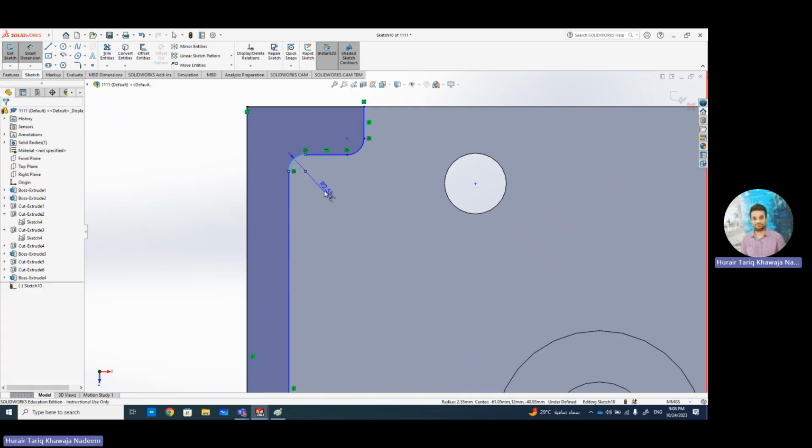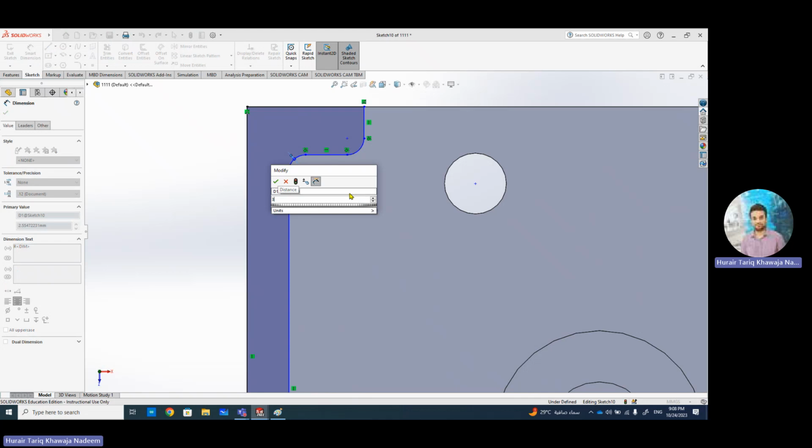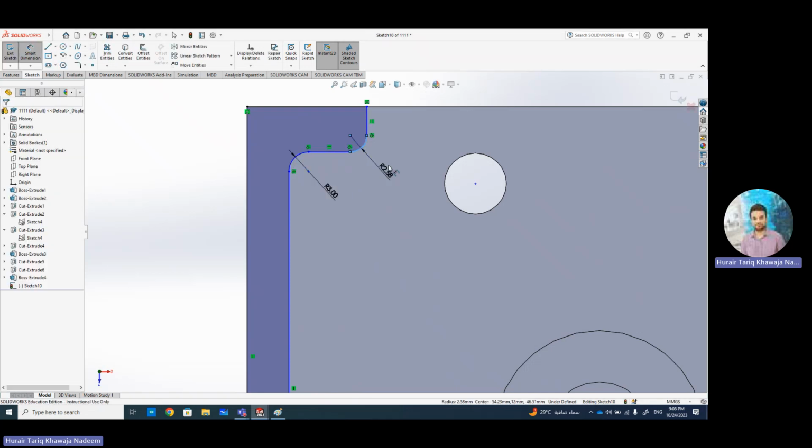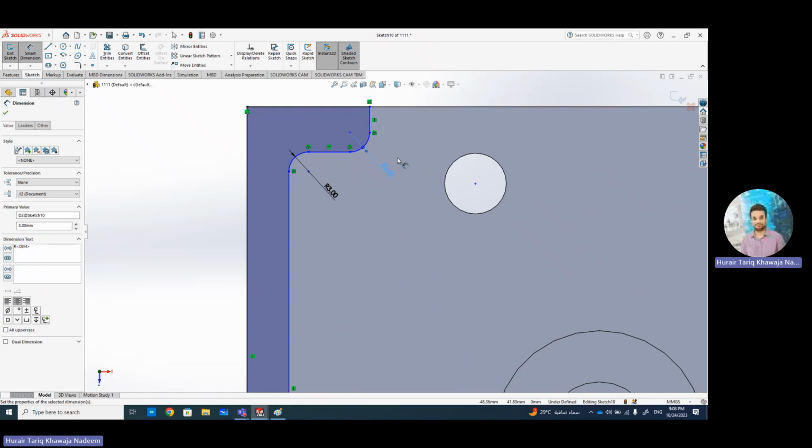But I will recommend you to make fillets afterward because it's easy. Making fillets at the end is easy. So do not follow my method. Instead, make a straight line and make a corner over there and make a corner over here as well. This is what I will recommend.